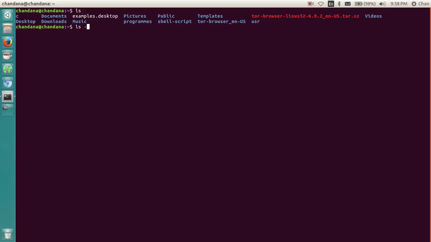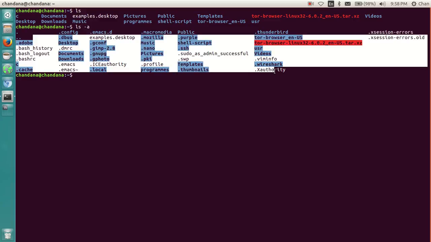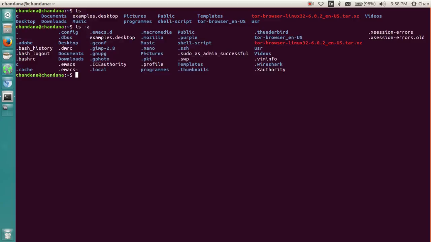Okay, so this ls comes in different variations, including ls -a, and let's try this out. So we see that there is a lot of other extra files coming out. So this ls -a also lists the hidden files that exist in the home directory. Whatever comes extra is the hidden directories.